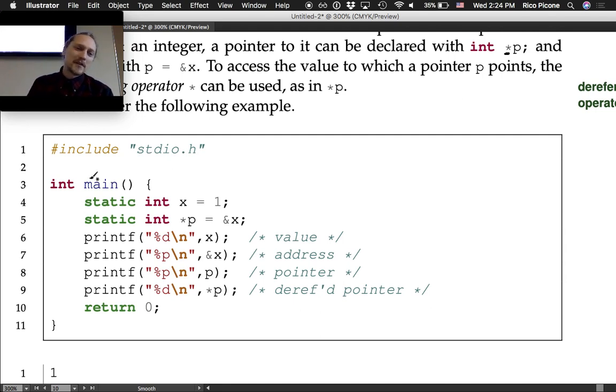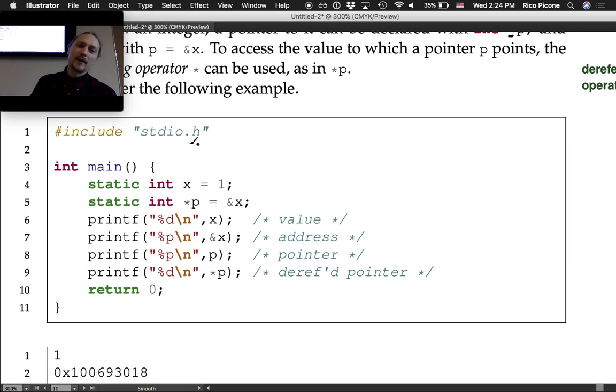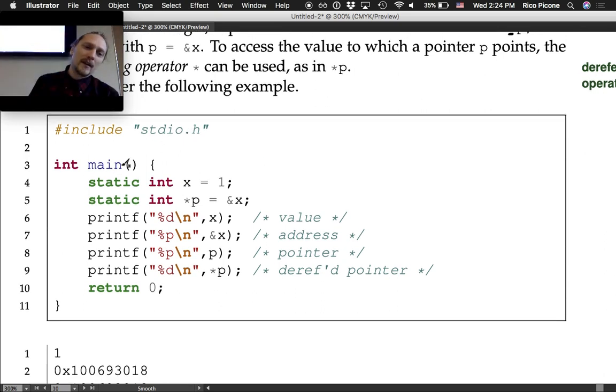So we just have a main, and just include the standard input-output header file so we can use the printf function. That's why we pull it into almost every C program, because we want to use printf a lot. So we do that. We declare static int x, its initial value to be 1, okay?